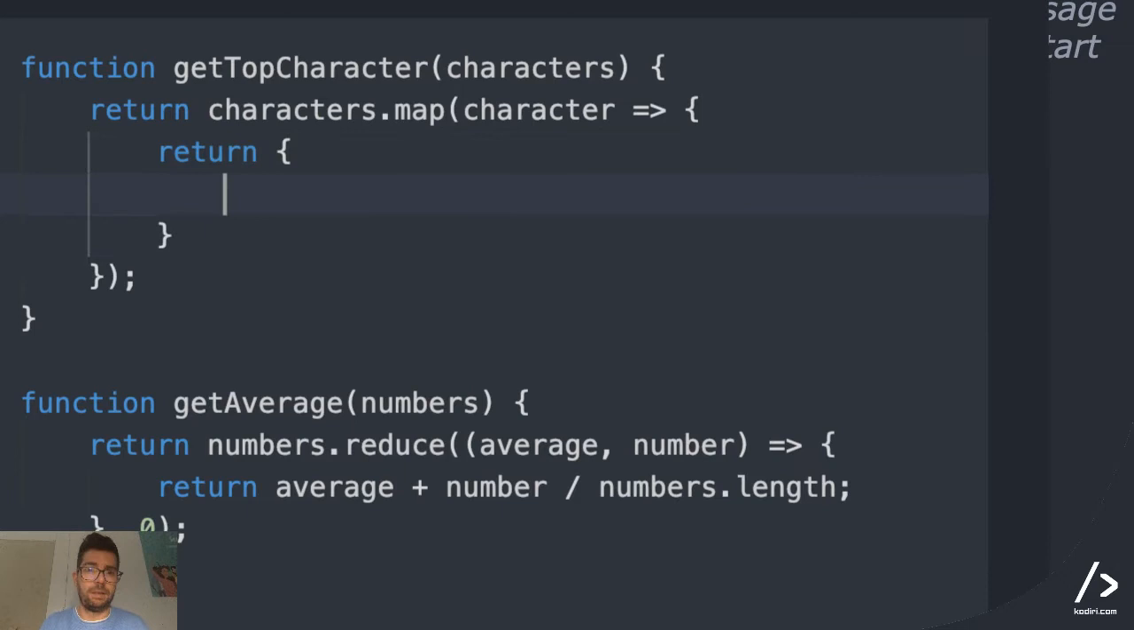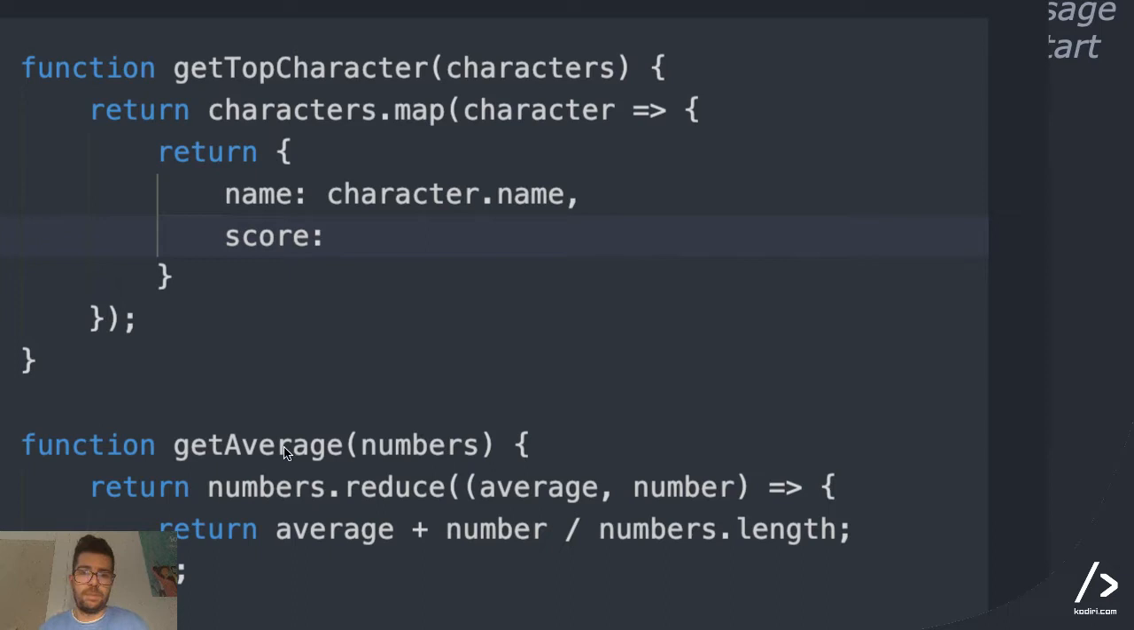How do I get the name? Yeah, the name. And then score. Score, and you need to call getAverage. Correct. Number. And what do we pass here? Number. No. Correct. character.scores in plural, right? Semicolon here? Yes, nice one.